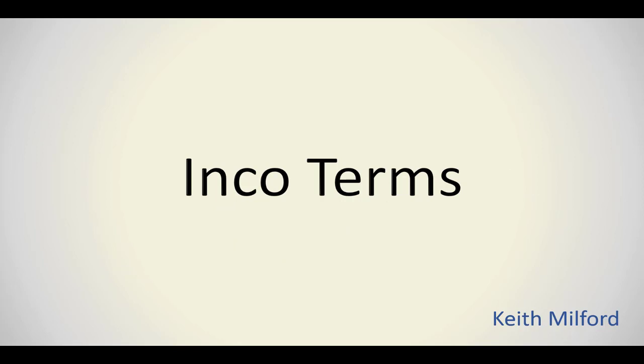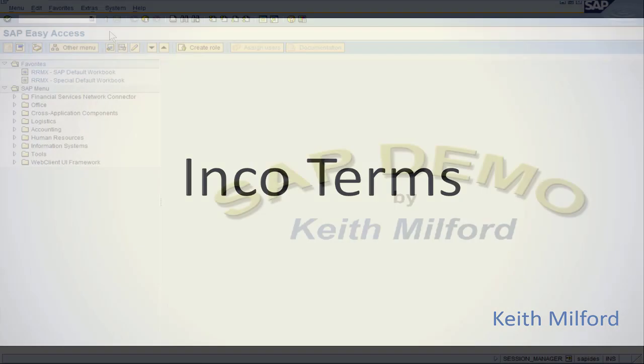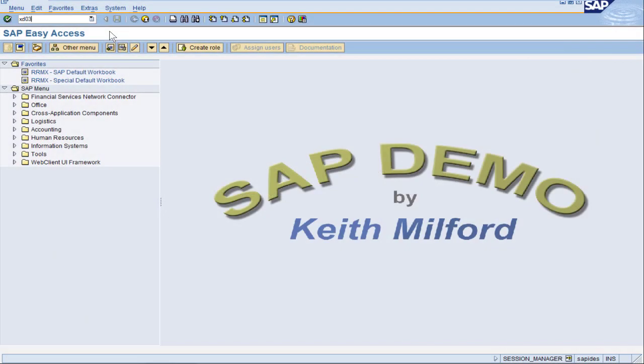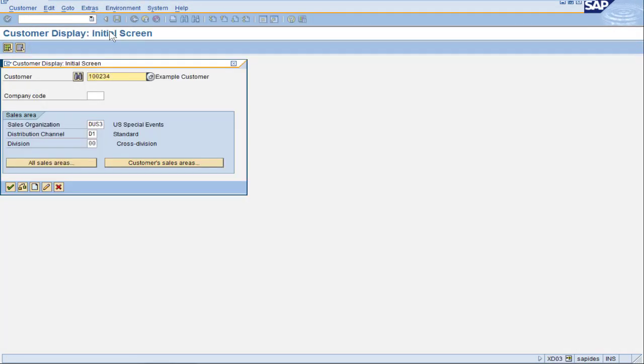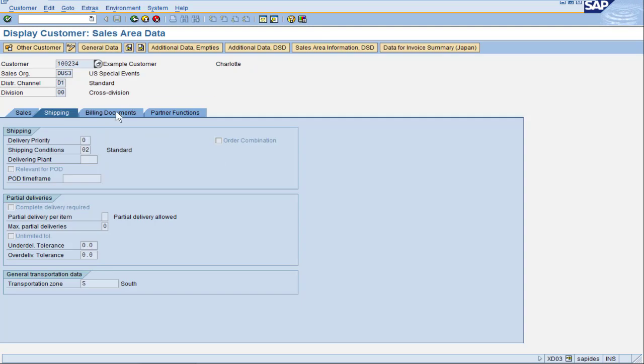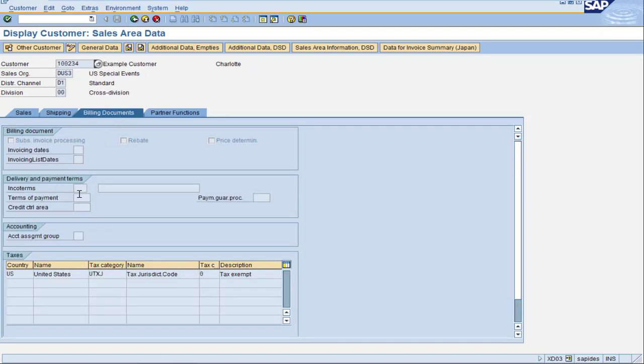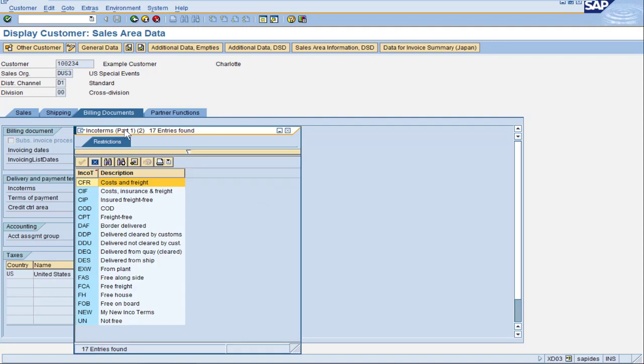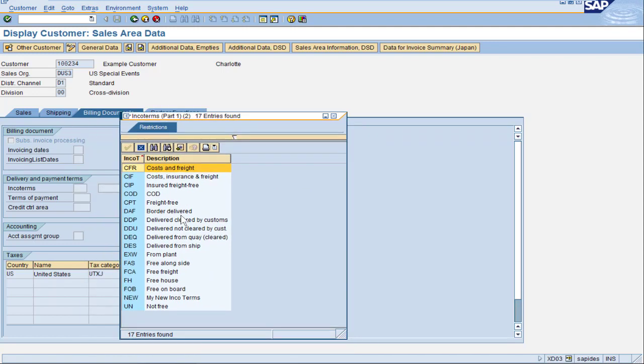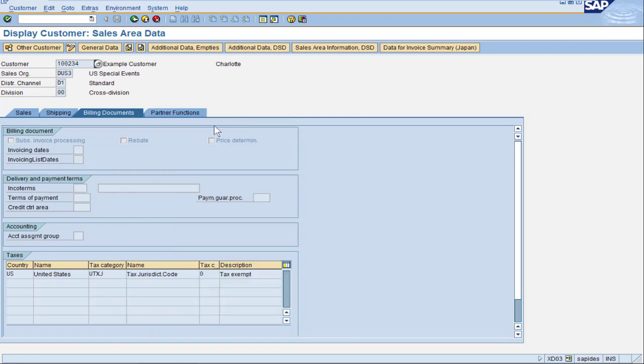In this quick ref video, we're going to cover Incoterms. Let's take a quick look in the customer master XD03. Any customer will do. Go to the billing documents and we see here Incoterms. Let's drop that down and we see some values that are configured already. What we're going to do is configure our own new value and see it in the customer master.